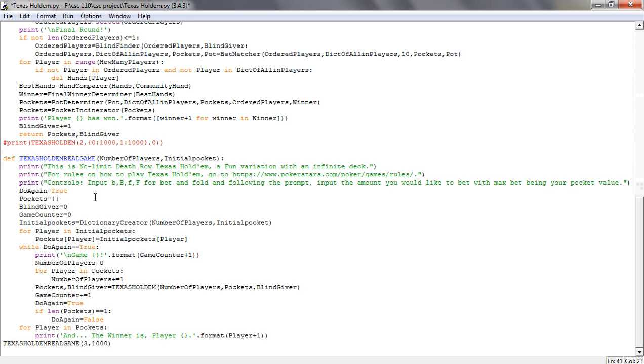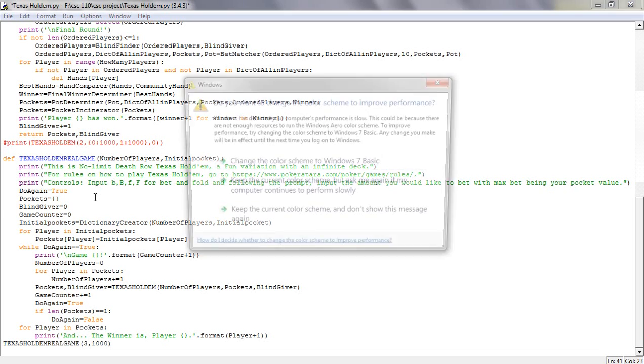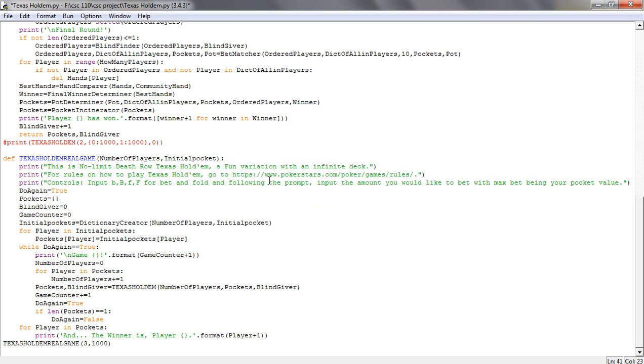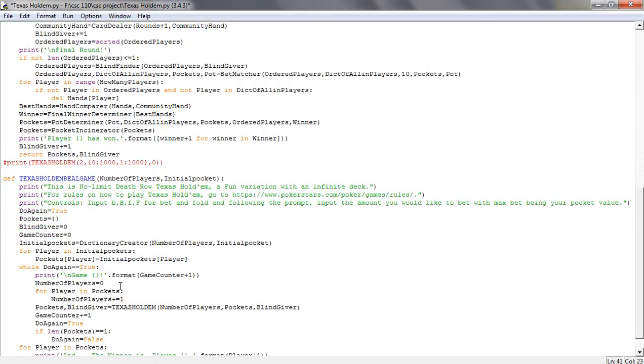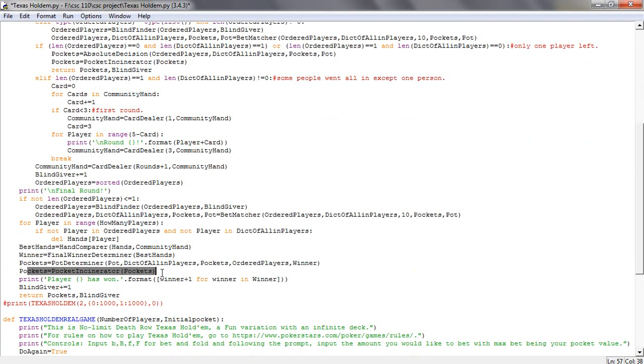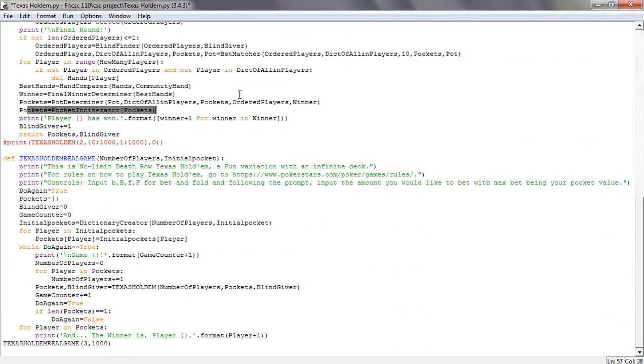If a player's pocket is 0, he's out, basically. And that pocket incinerator that I just talked about, that's where it comes in here. Pocket incinerator once. If pocket is 0, he's out. You know what it is. Pocket incinerator 0, pocket 0, he's out. And it's actually done in here. Pocket incinerator is done, the pocket is deleted, and this would be checking.